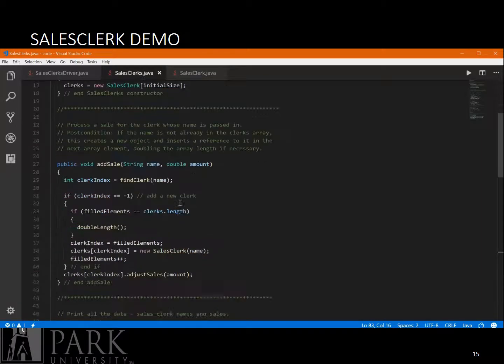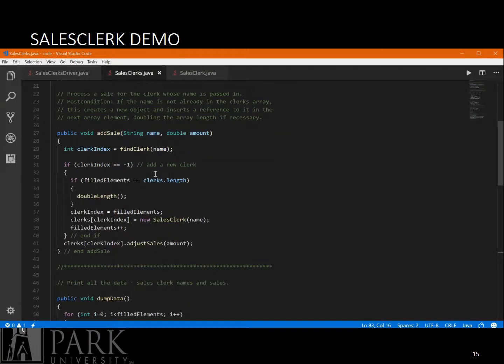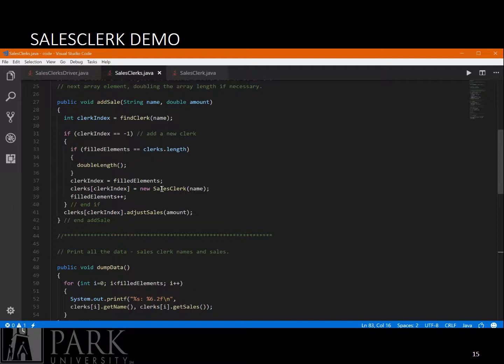What other methods do we have in here? We have add sale, so we just talked about that. If the clerk doesn't already exist, then we're going to create a new one, and if the array is filled, then we're going to create a new array, doubling the size, copying all the old values into the new array, so that way we can add a new clerk, right?